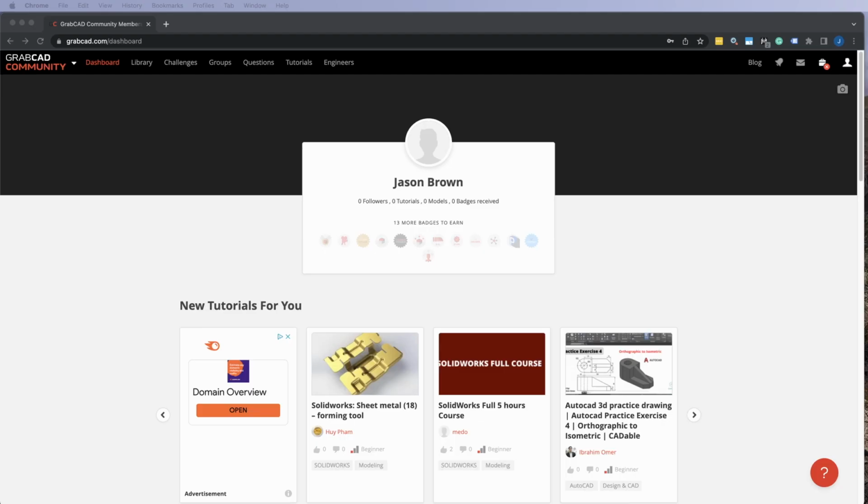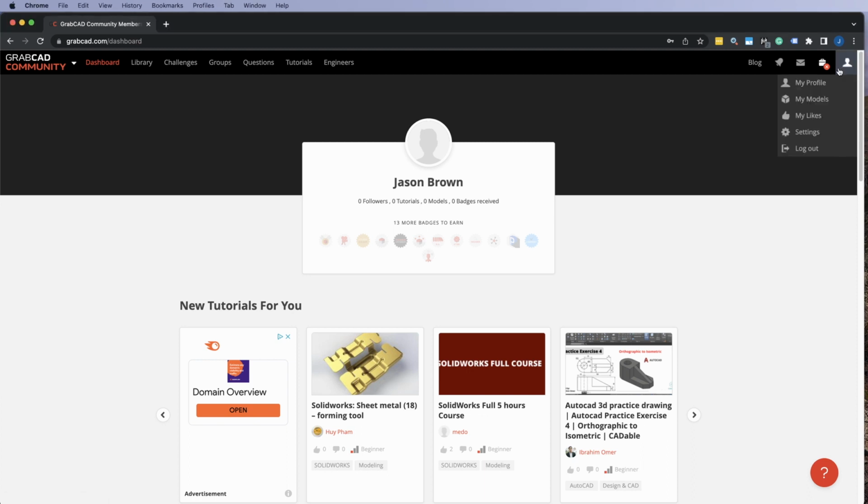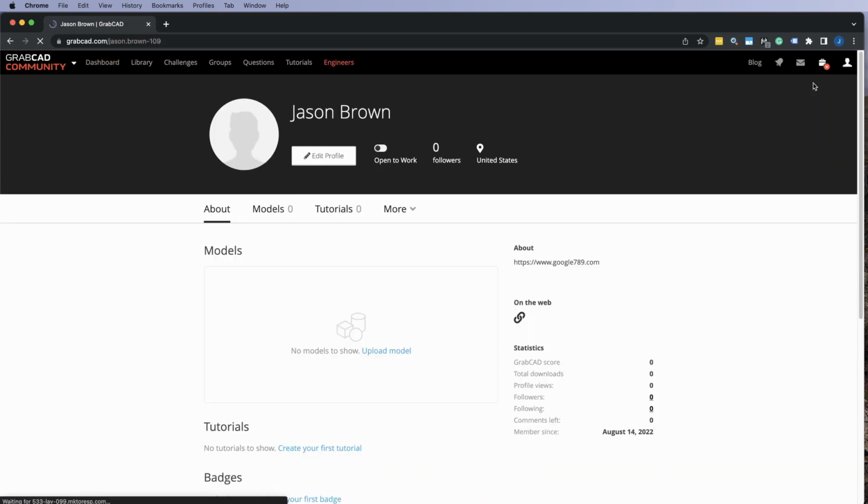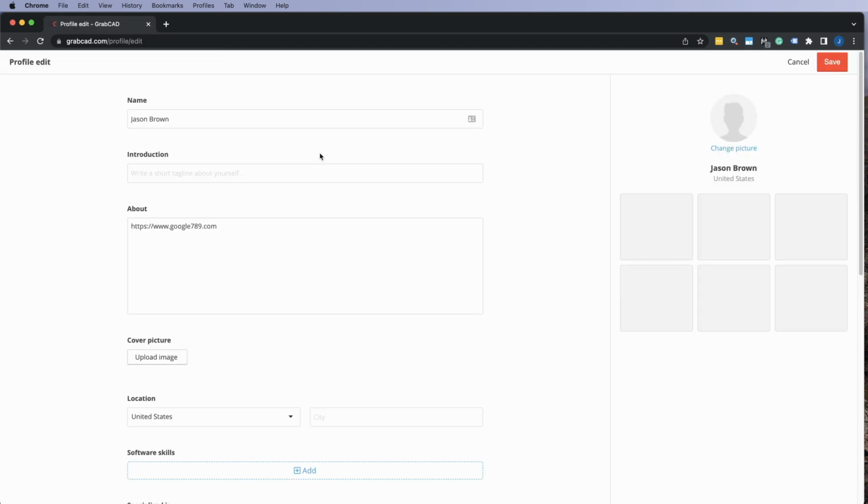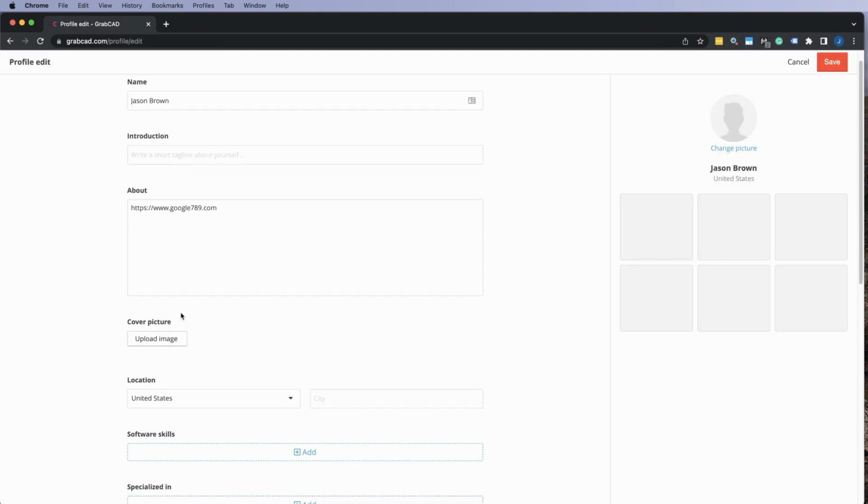Now, once you've been verified and you log in to the website, you're going to go up to the upper right-hand corner to the little avatar here, the little person icon. You're going to go to My Profile right here, the very first link. And when you go to My Profile, you're going to go to Edit Profile right here. And when you do so, there's going to be an About box.